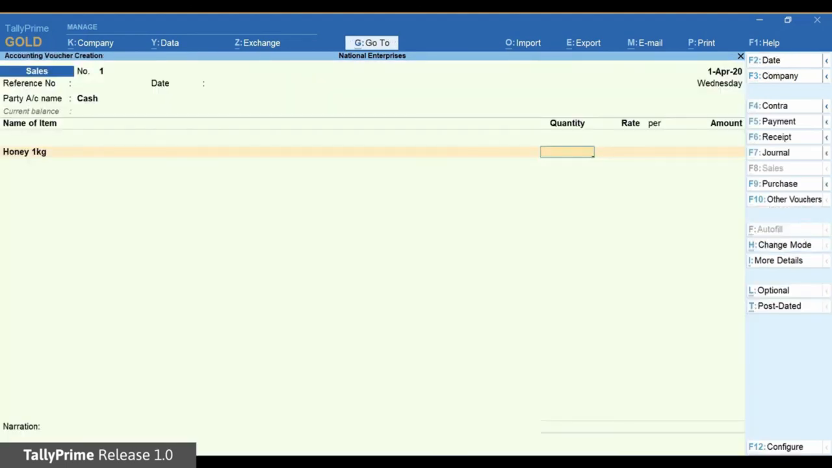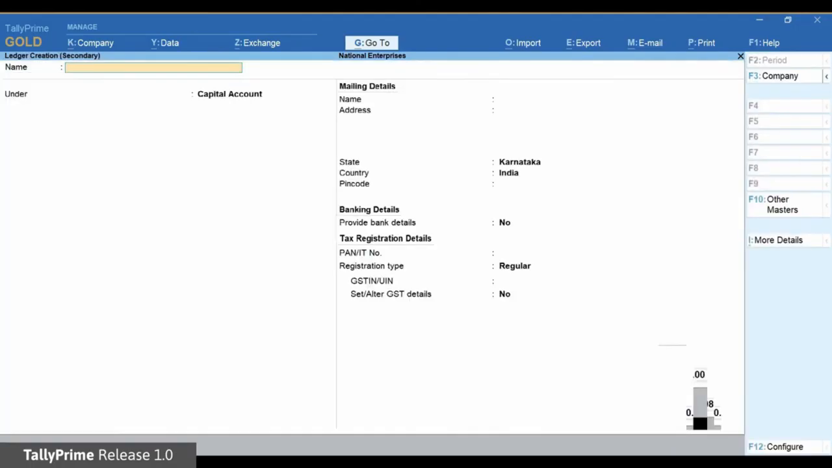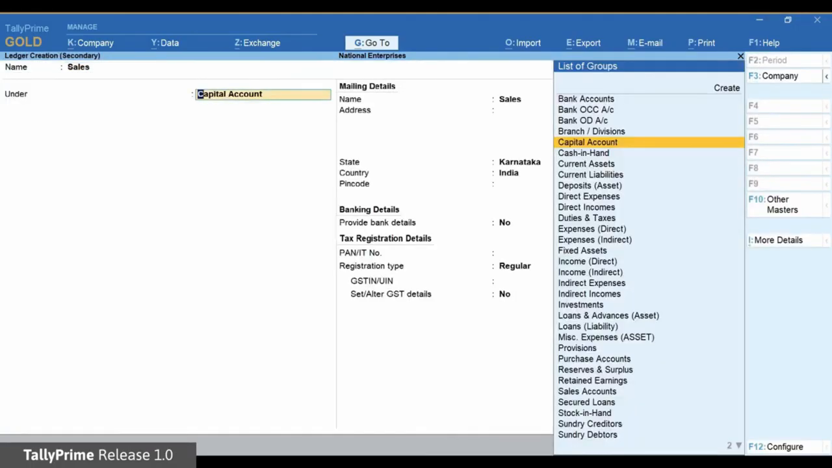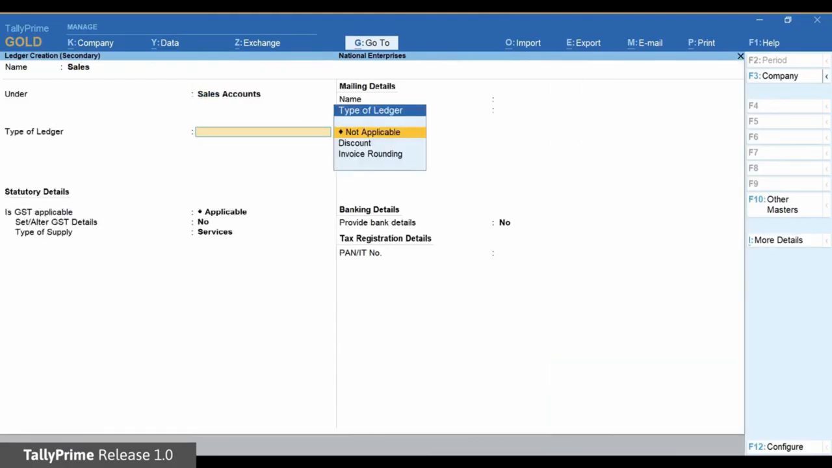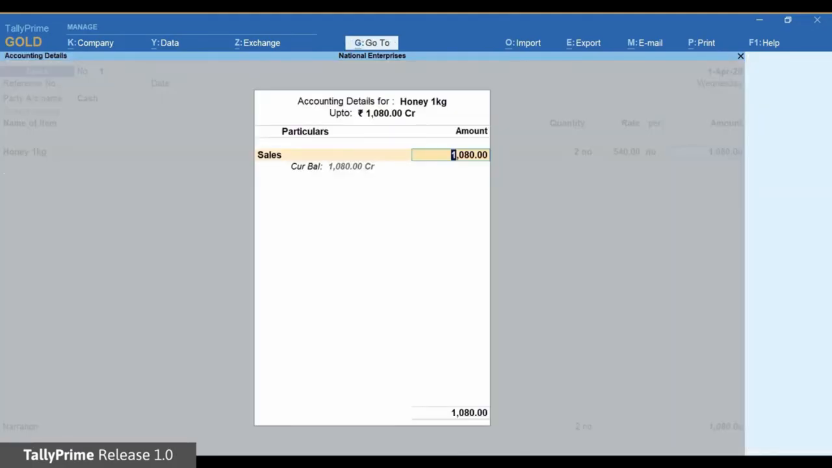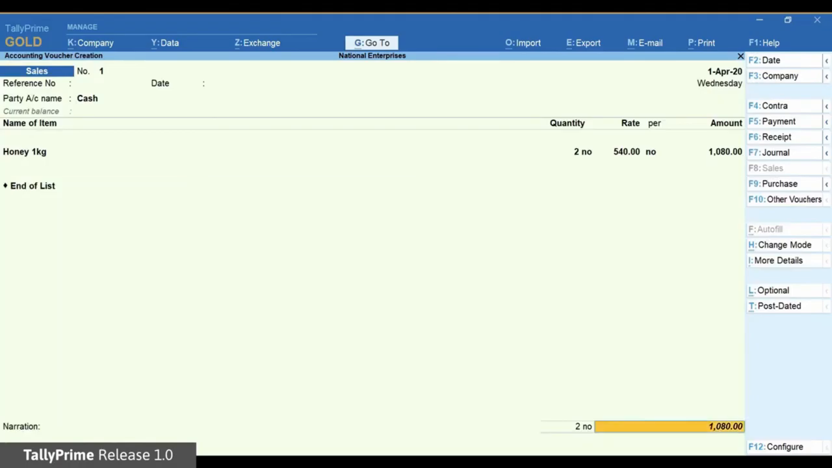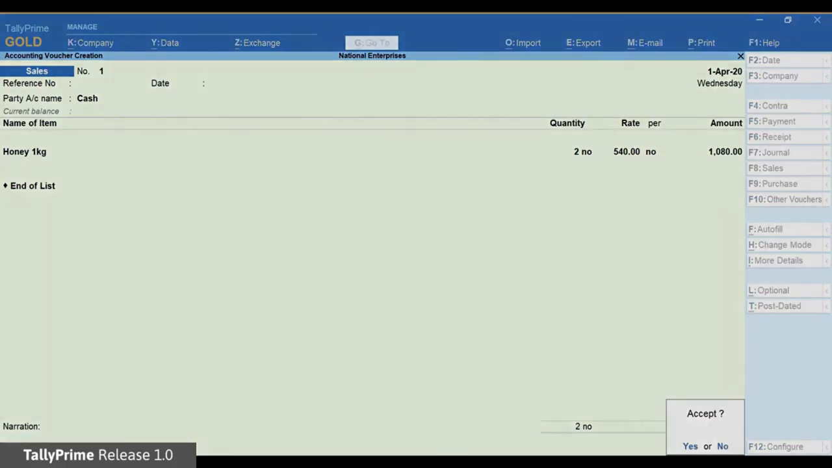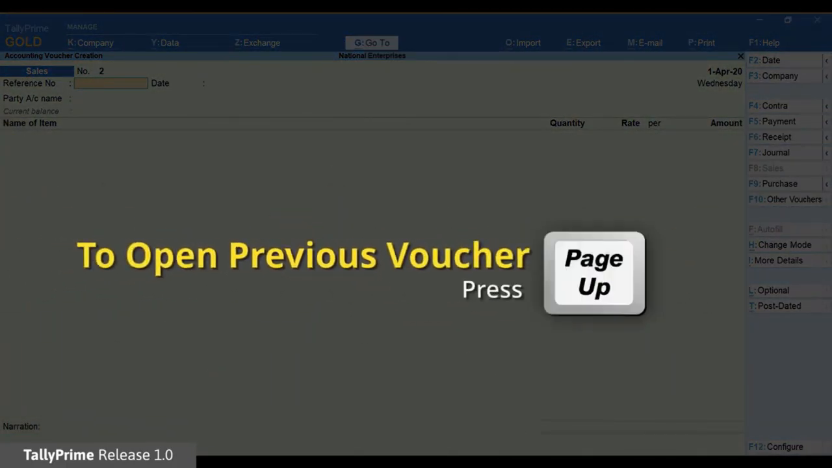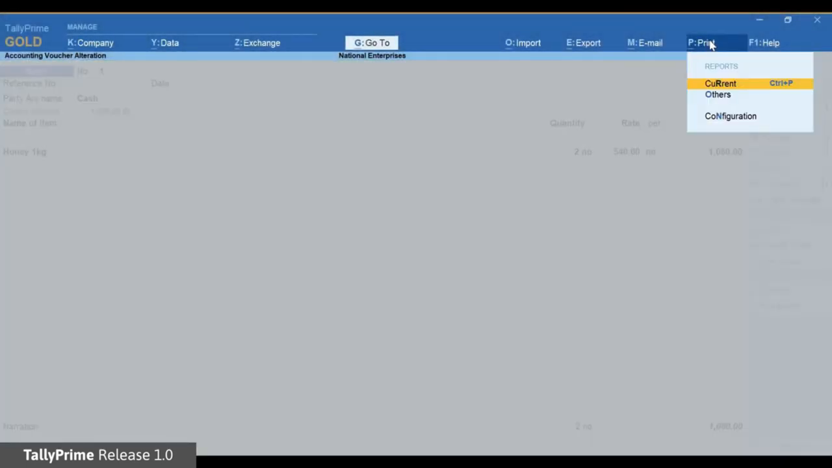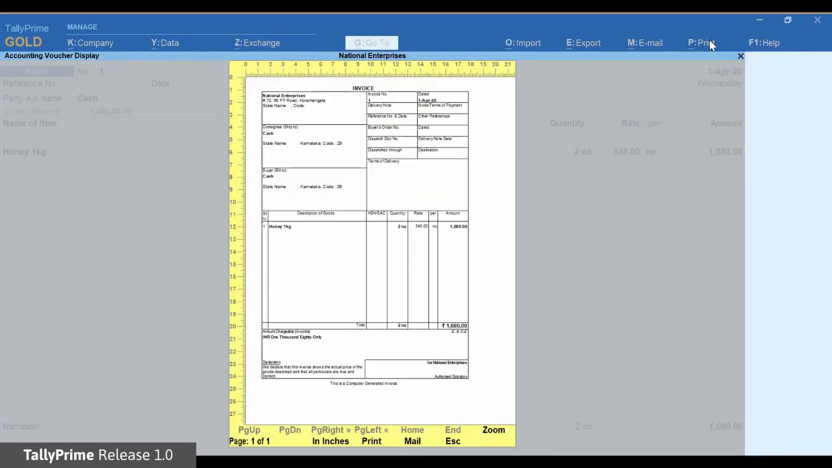Enter the quantity and rate. Select the sales ledger. You can create the sales ledger also using the shortcut key. That's all. Your invoice is ready. Save it. Open the saved invoice and print it. The invoice will show you all the details.